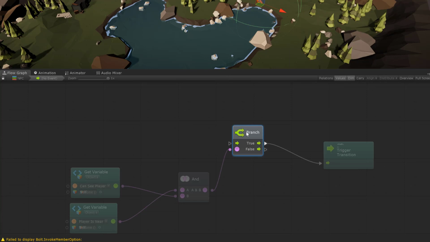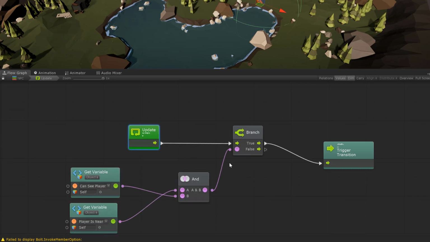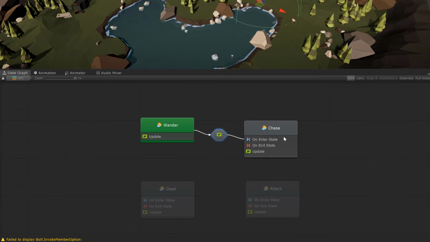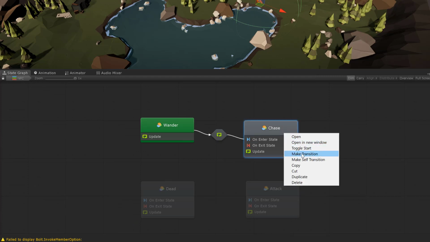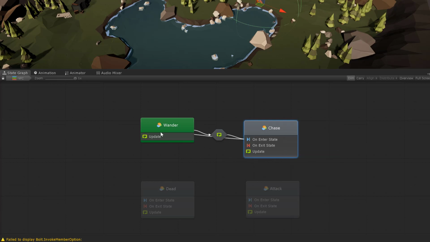Now I want to be checking this pretty frequently. In fact, I want to be checking every frame whether these conditions have been met. So I'm going to right click, add unit, and add an update event. And I'm going to connect the flow like so. I'm going to go back to my state macro, and I'm now going to make a transition from chase to wander. So I'm going to right click on chase, make transition, and then click on wander.